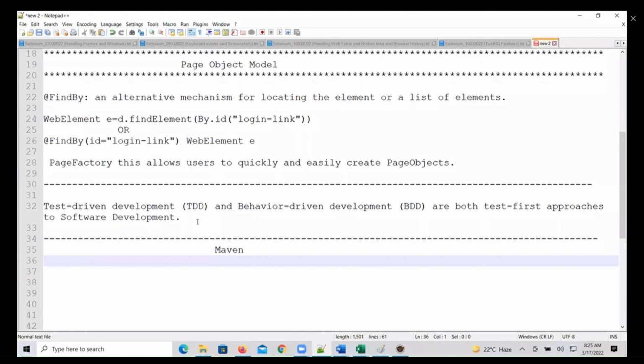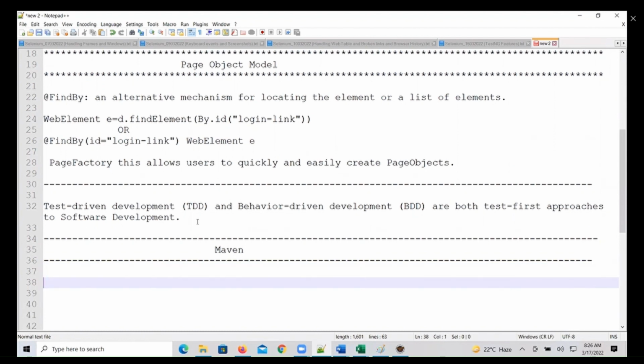In last class we discussed the page object model, and we created the page factory and the object repository, right? In this session we are going to discuss Maven. What is Maven? Maven is a build tool and it has a POM.xml file, and we can add dependencies through POM.xml.